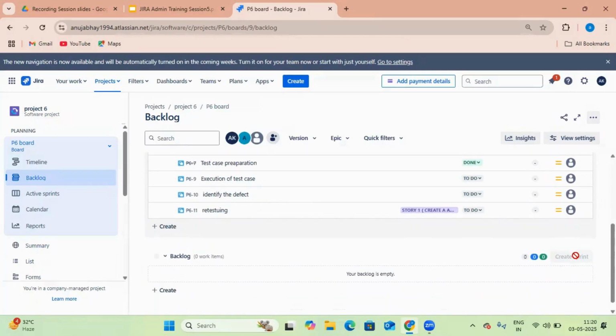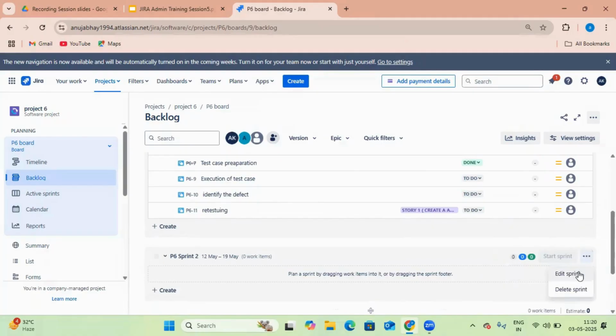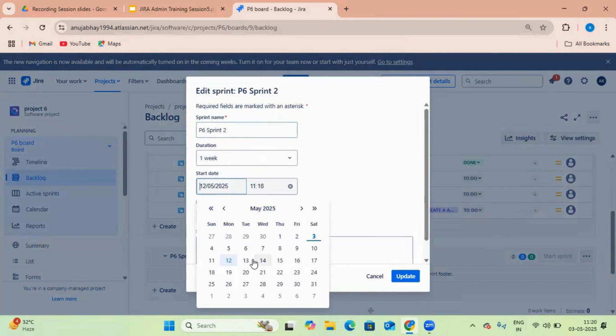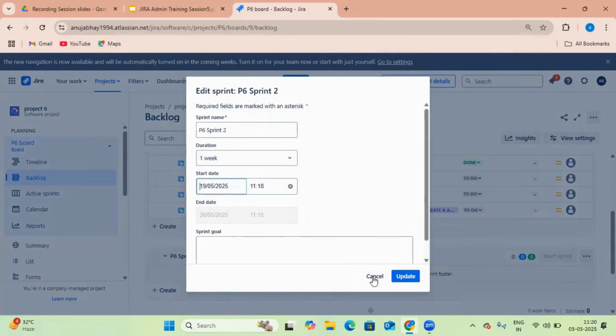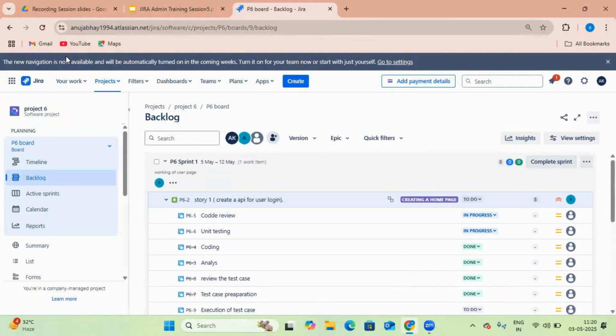I create one more sprint, that is sprint 2, and edit sprint, and let this sprint be 1 week, starting from this date, and I have written some sprint goal. Okay, update. Now I want to first refresh.